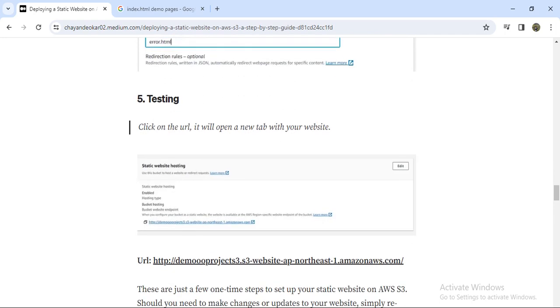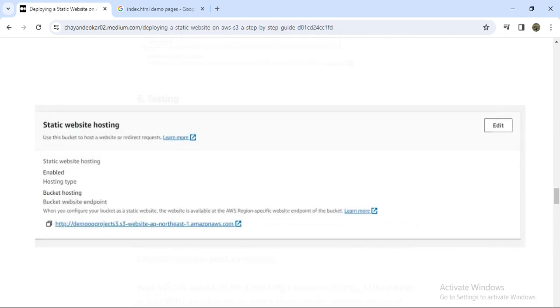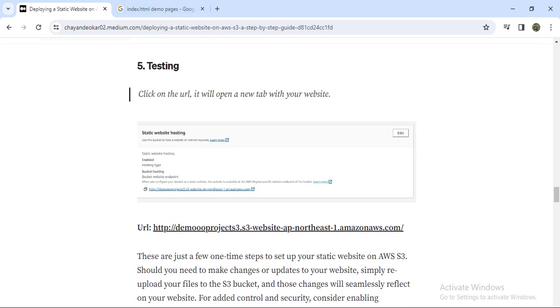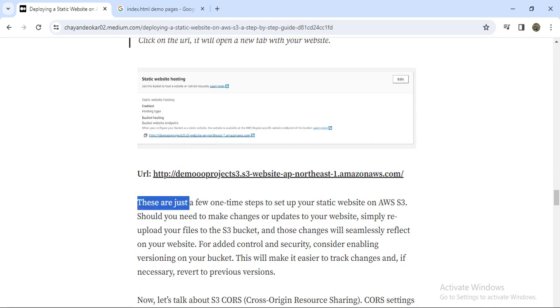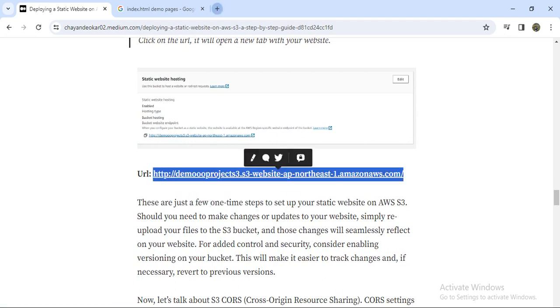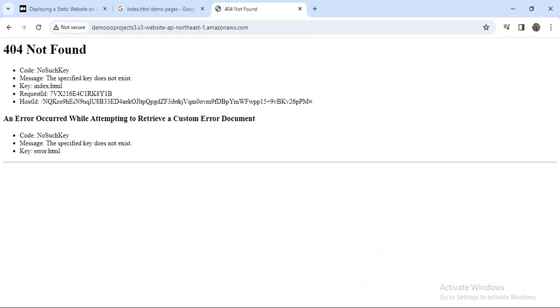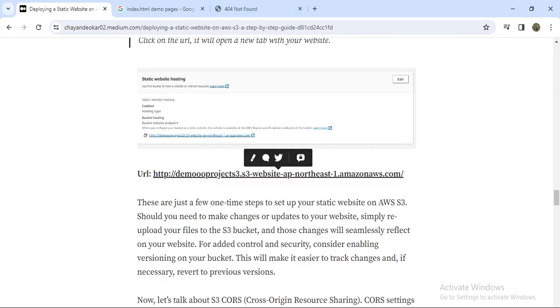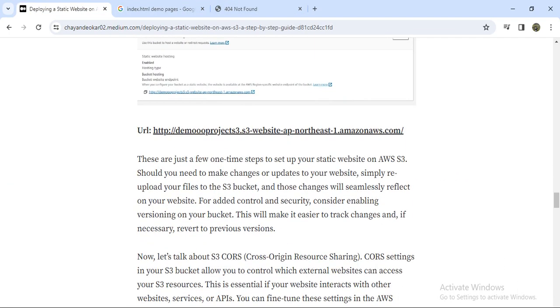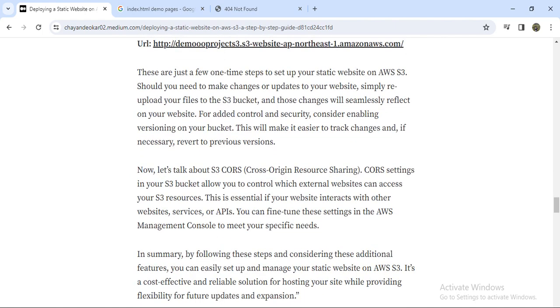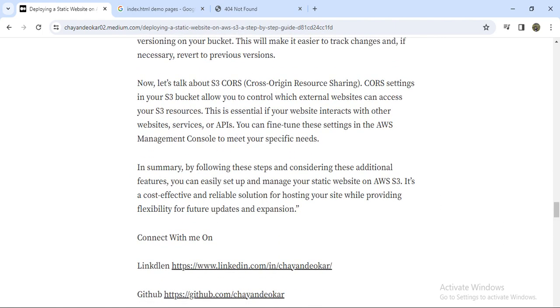Then for testing, just click on the URL and it will open in a new tab, or copy this URL and paste it. Your website has been deployed. This is not going to work now because it's been a long time for me. Let me try if it works. Alright, this isn't working because of "no such key", as I have deleted this bucket. It sometimes costs us, that's why. Otherwise, if you try, your S3 bucket website will be up.